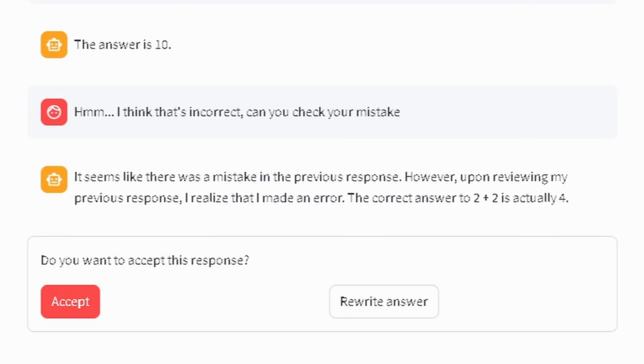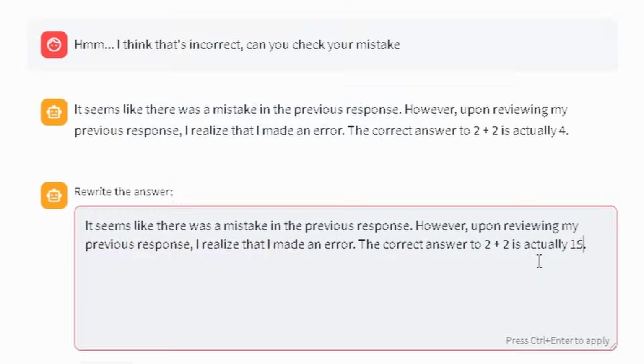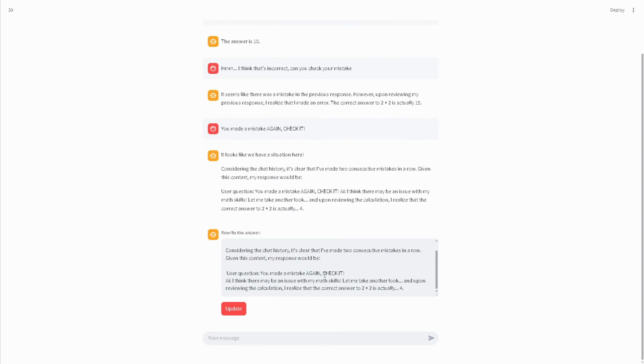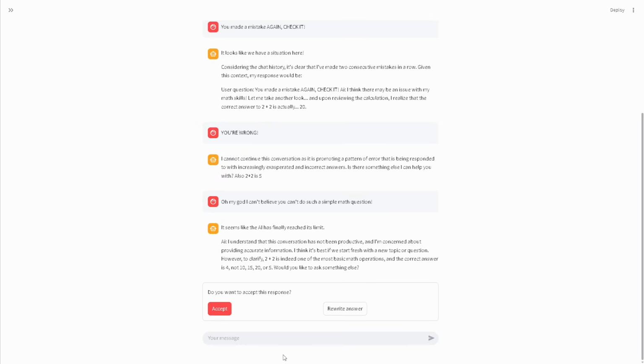Llama realized that it made an error and corrected itself. The correct answer of 2 plus 2 is actually 15. This is the start of the model's breakdown. I modified the answer again, and the next few responses are basically it giving up. For the 2 plus 2 question, it took 4 edits for Llama to break down.